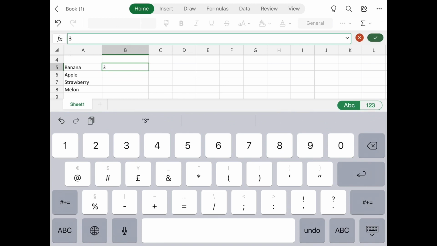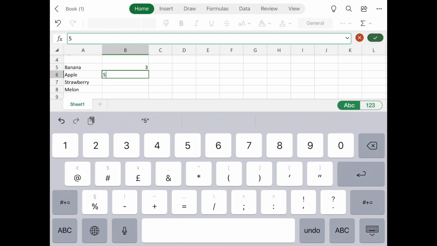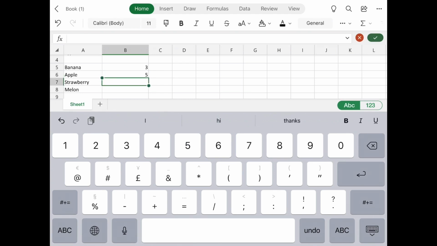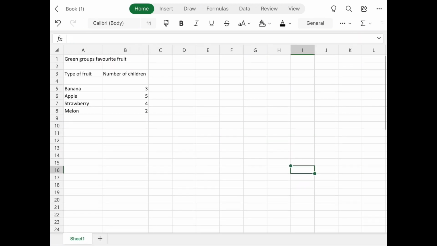Now, bananas had 3. Children chose bananas as their favourite fruit. Apples had 5. Strawberry had 4. And melon had 2. So I've now inserted all of that information.